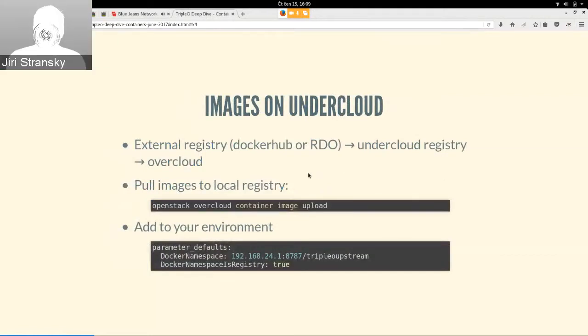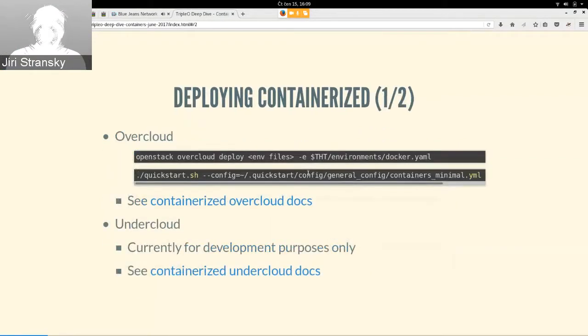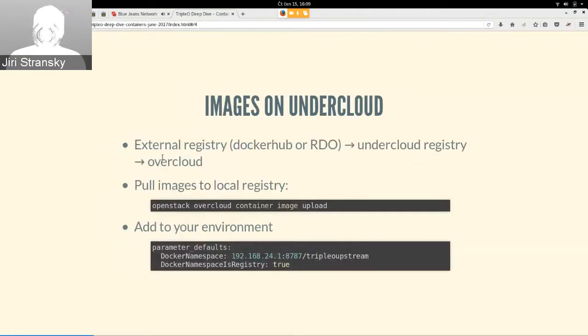So yeah, container images. If you deploy this way, as I've shown, then this first command is going to just fetch the images directly from Docker Hub. But if you want to locally optimize things or play with your own images, you can use the local registry on the UNDERCLOUD, which we deploy by default now, I think.